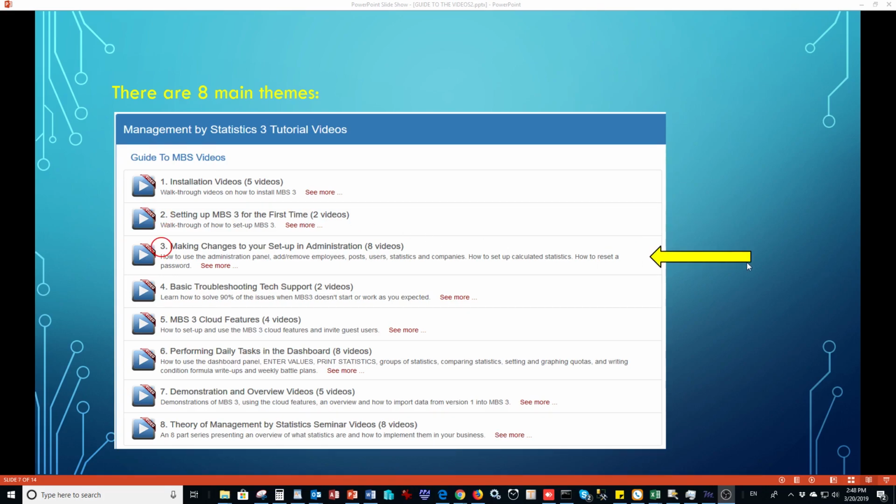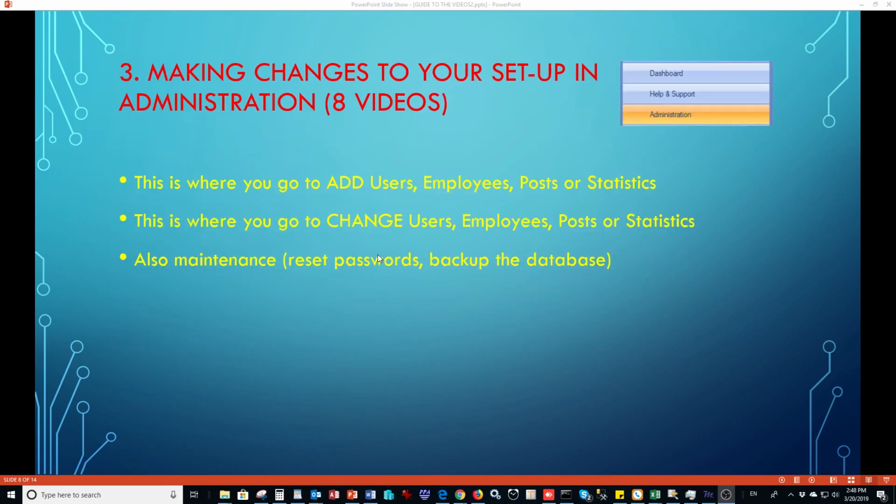Number 3 is going to be detailed. This is where you change the setup, where you maintain the information in your database. So there are 8 videos that cover different subjects here. To access administration, on the bottom left corner of the software, you just click administration.